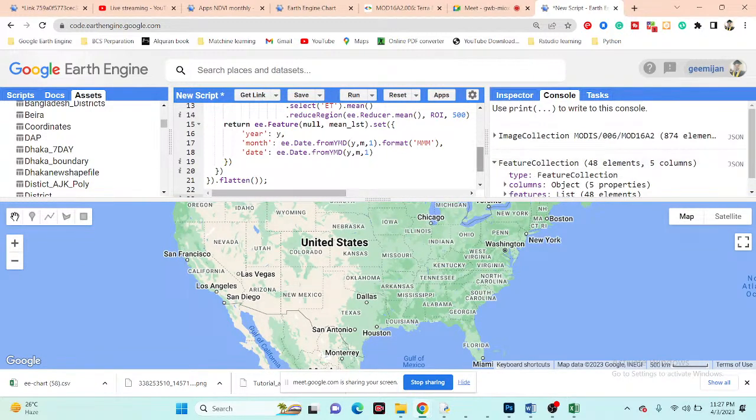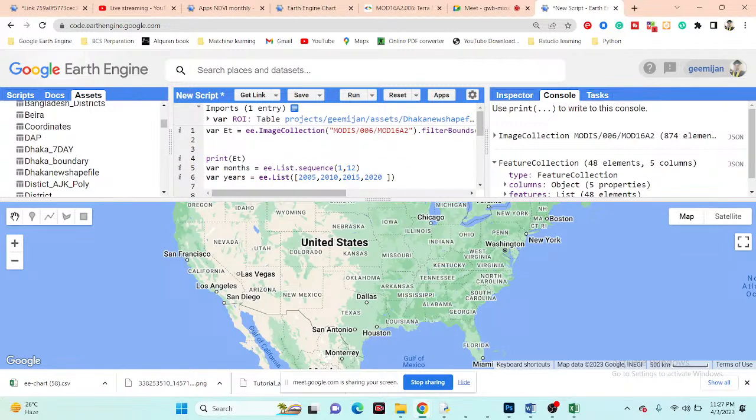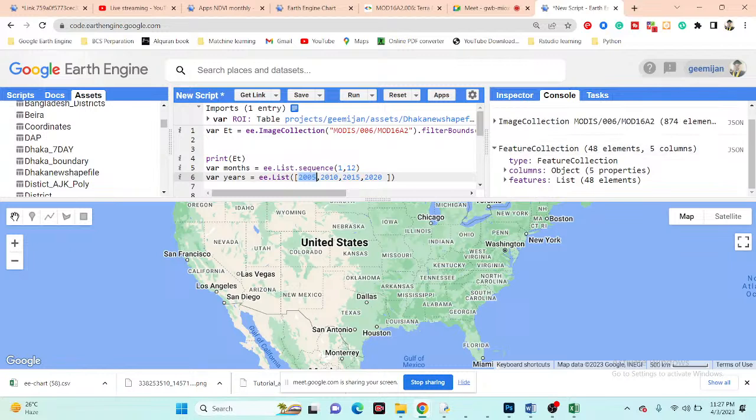So this time I can get the 48 because you can see for 1 year I can get a total of 12 months. So for a total of 4 years I can get 4 into 12, 48. Okay, 4 into 12 I can get 48. So it is my image collection.